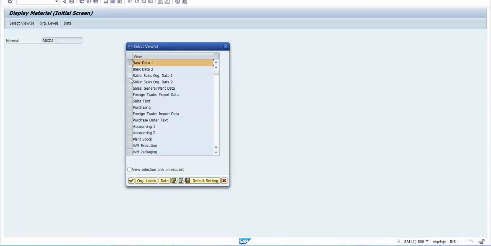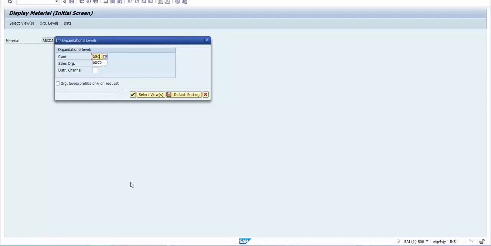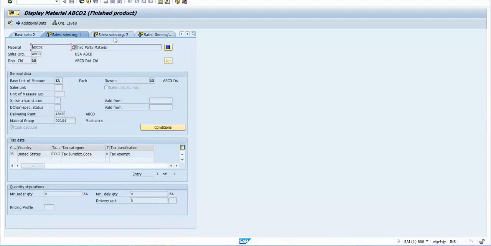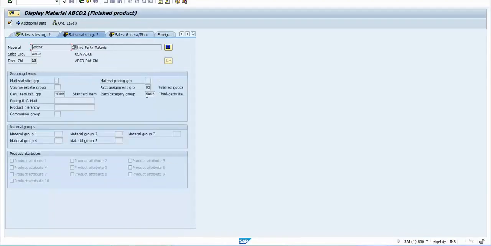Let me show you the sales data for this. Probably I've created the purchasing data as well. So I've created it for plant ABCD, purchasing sales are ABCD, and AB. So these are the details. The main important thing to note down over here is sales org. You could see the item category group, to be specific, that I have used is BANS, and the description for this is third party item.